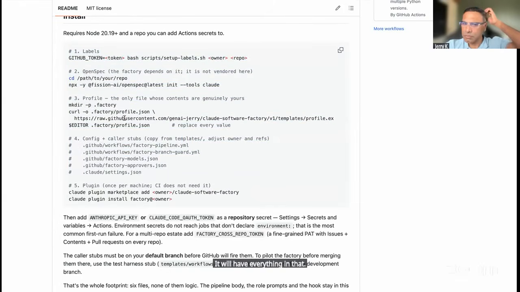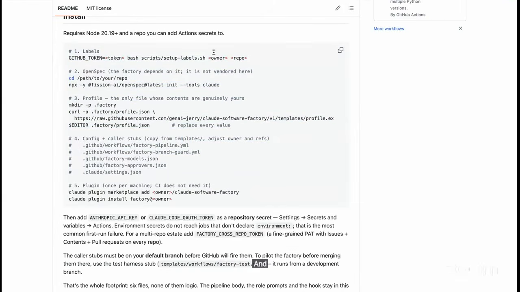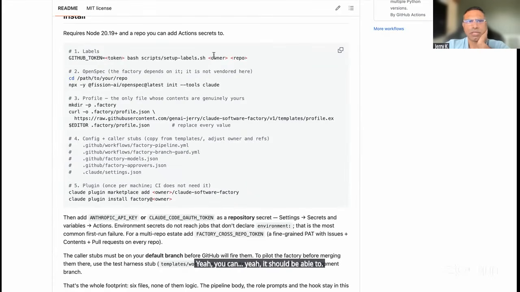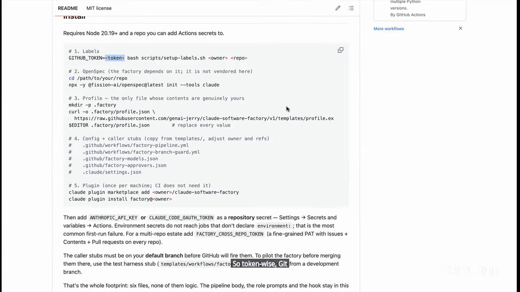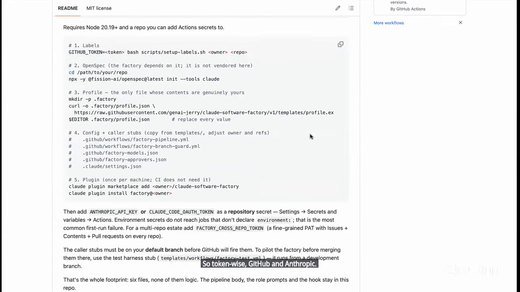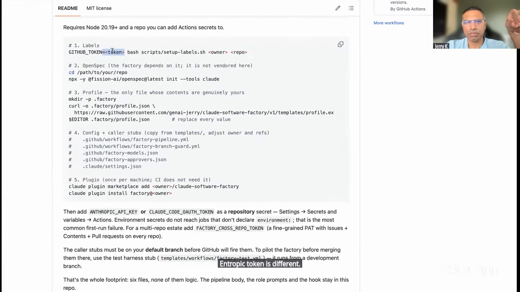So I can give it to my agent and it can set up most of the things for me. Yeah, it should be able to. If you just point it to this, it should be able to take care of it. The GitHub token also might already be there in it. So token wise, GitHub and Anthropic token. The Anthropic token is different. This is more for setting this up. Now, if you're running it in your agent, which is already connected to GitHub with that repo, it should be able to do this without you adding it because it already has that token.